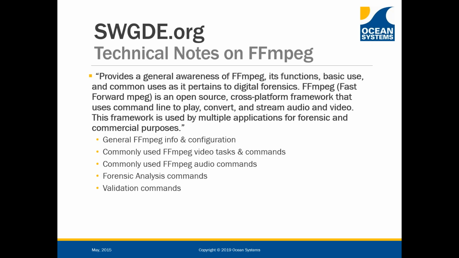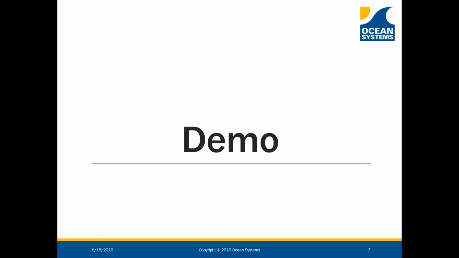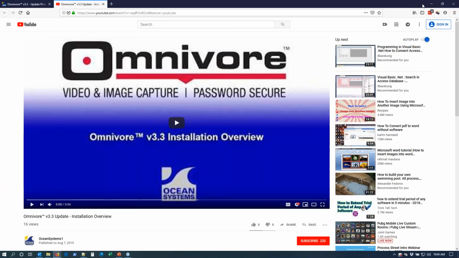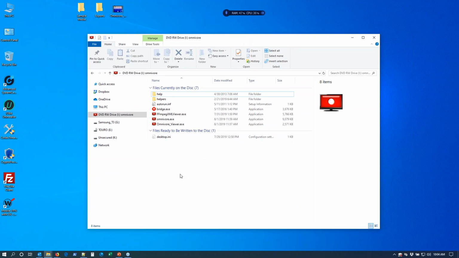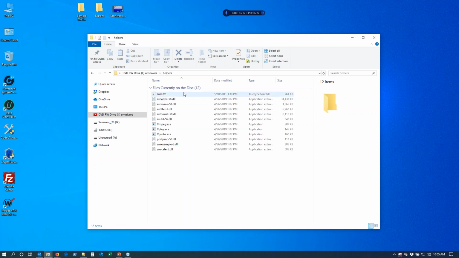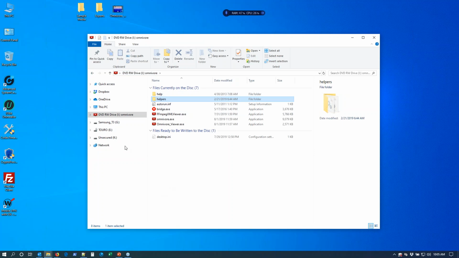With all of that said, let's get right into the interface of the Omnivore update. So I'm going to minimize my screen here and get back to my desktop. You can see I have my Omnivore drive plugged in, already updated to version 3.3, so my ROM partition. You'll see a few new files on this ROM partition, including our FFmpeg XML Viewer. And inside helpers, you'll find the actual FFmpeg, FFplay, and FFprobe executables. So if you're an advanced user, you can leverage command line that way as well.